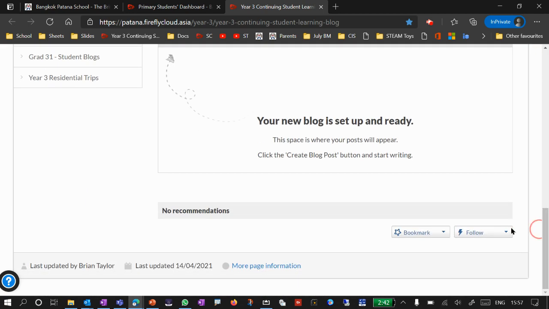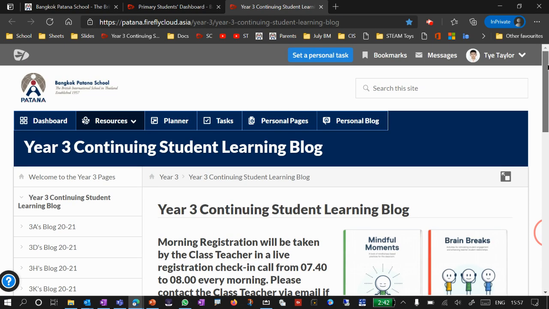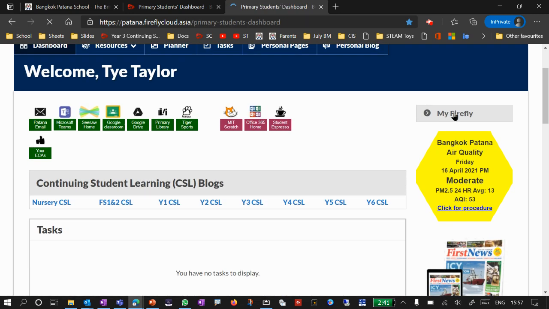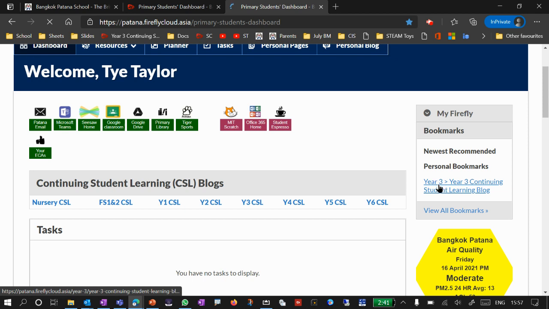Or if I scroll down, you can click on here, bookmark. And when I click that, at the moment, it's already bookmarked actually. So Ty's been a good boy and he's already bookmarked it, because on the dashboard now under My Firefly, you can see it has the bookmark for the CSL blog. It's the same link as this one.